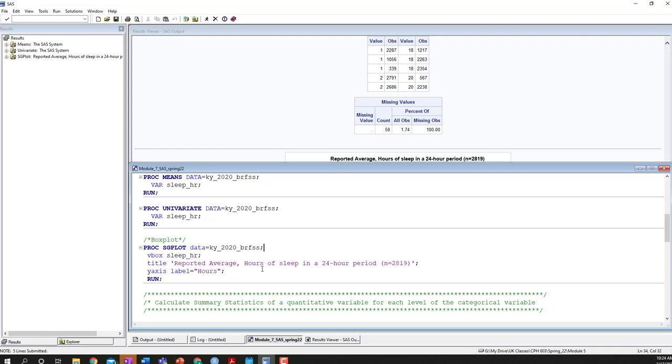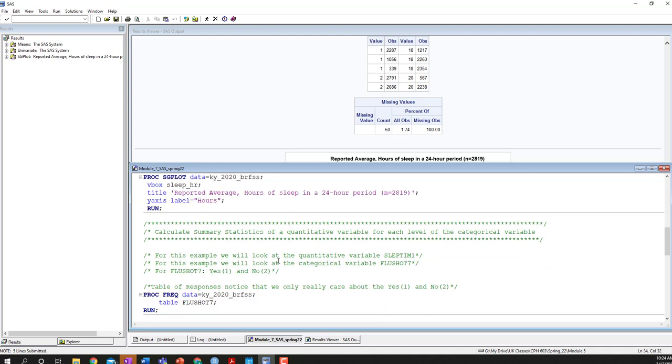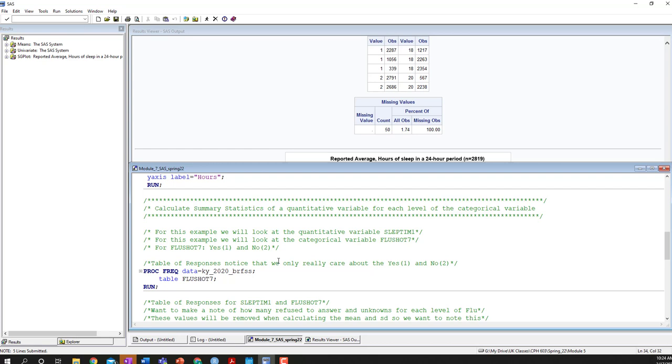Now, often when we're looking at summarizing a quantitative variable, we're not just interested in summarizing the quantitative variable by itself, but really what we'd like to do is to summarize that quantitative variable for two levels of a categorical variable. So let's look at an example of how we could do this. Here we're still going to look at that quantitative variable for sleep time, but we're also going to look at the categorical variable flu shot. We're going to focus on whether or not someone received their flu shot. And so let's go and look at that variable in the codebook.